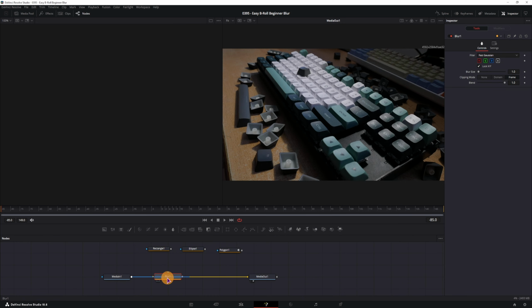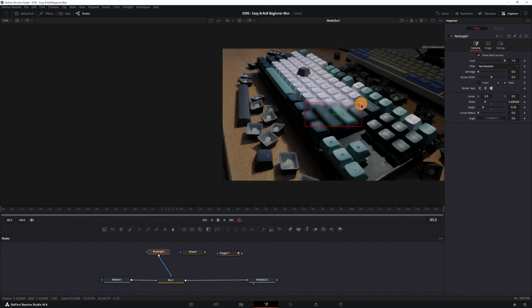connect it to the media in by holding Shift. It's not visible much at this point, so for the blur size maybe I'll use 8. We now see the difference and we need to connect one of the masks. I'll just use the rectangle, the ellipse is totally the same, so I can now scale it up.